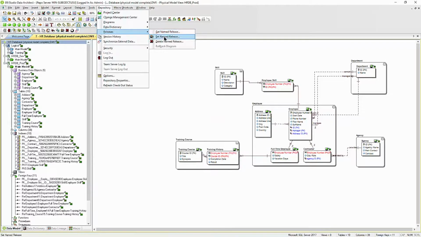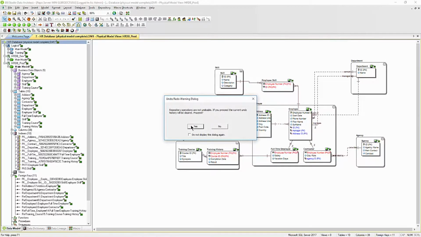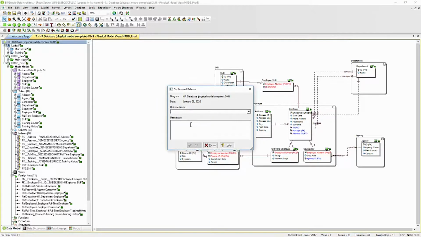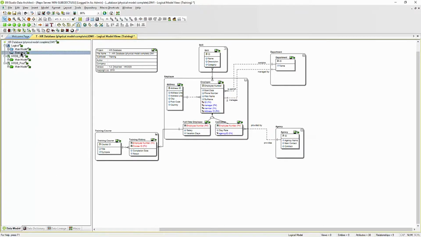We'll create a named release, which is the same as creating a version that we can later roll back to in case the change tests out or the requirements change. Type in the release name and maybe a description and press OK. In the logical model, we will add a title field to the middle of the department table.